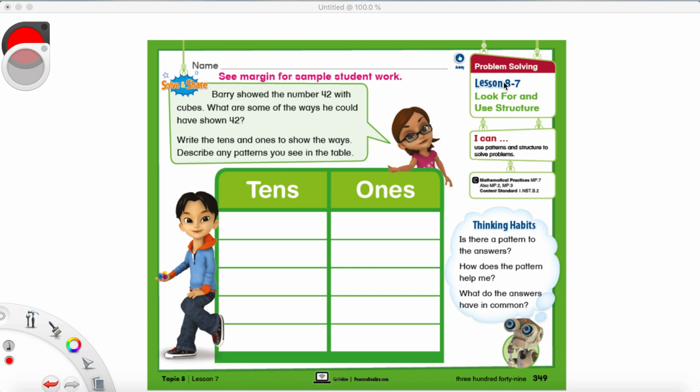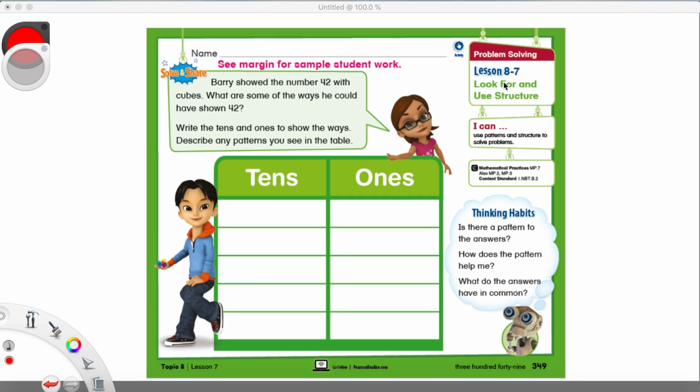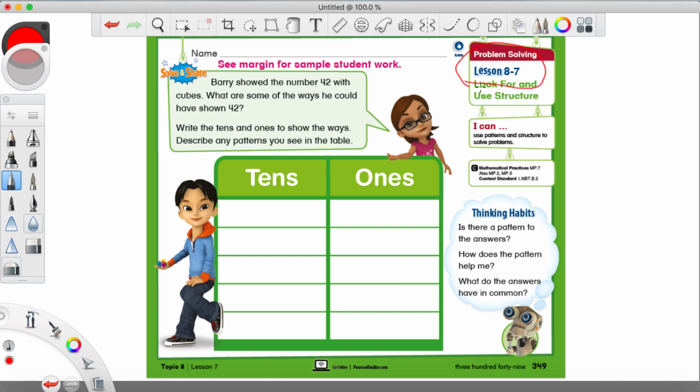Today we are doing lesson number 7 in Unit 8. And you can see it even says at the top of my paper right here. It says lesson 8-7. See it right there. Wasn't lying.